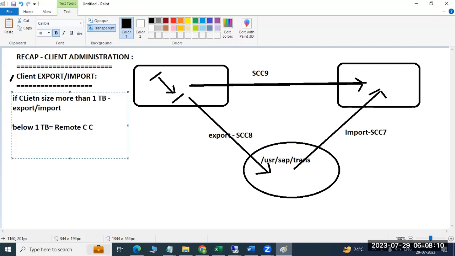Remote client copy, we have to use it. So why is it so? Because the data size is more. Sometimes, for some customers, their network is not very good. So they won't prefer to transfer all the data, 2 terabytes or 6 terabytes, from source to target, right? They will not prefer transferring the data from source to target.